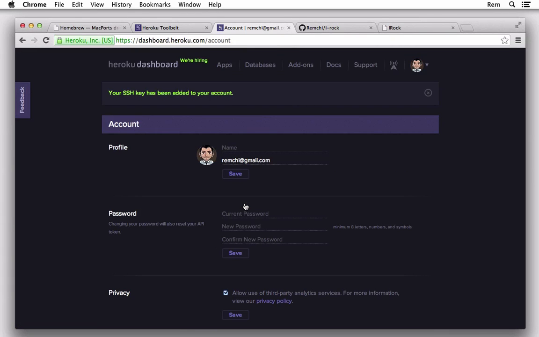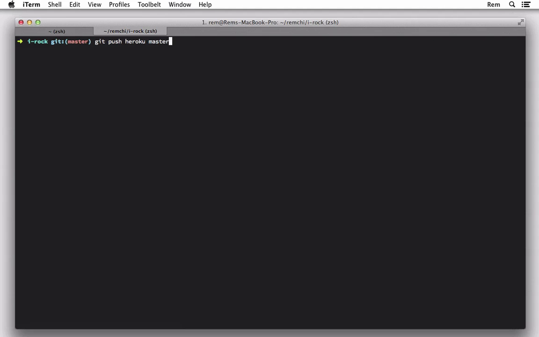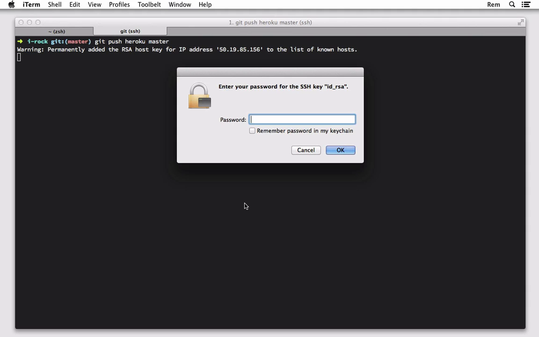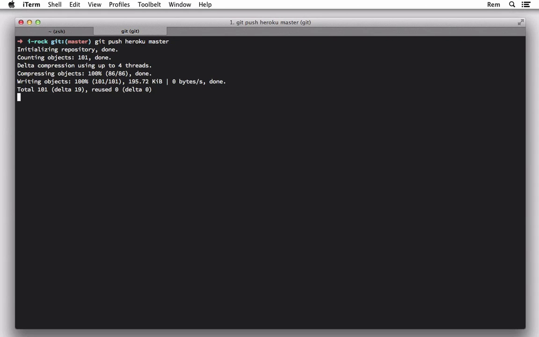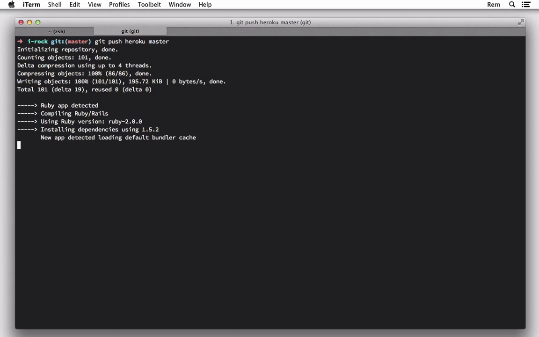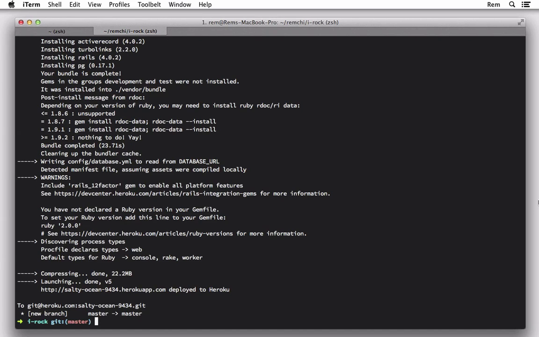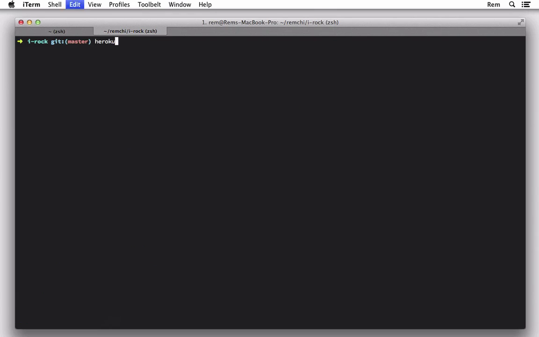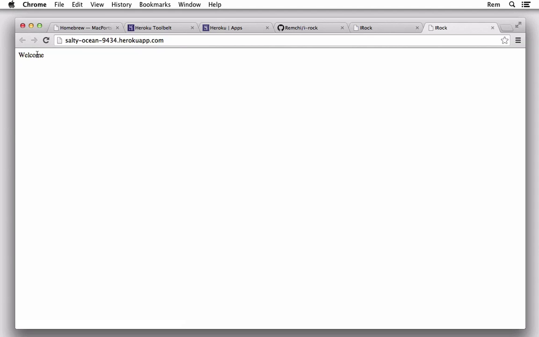So now if I go back to terminal and try to push to Heroku again, it will ask me for the password that I provided for this key, and I'm gonna remember it in the keychain. And now it pushes code to Heroku, and then it will compile Ruby and install all gems and all dependencies. So it will take some time. Okay, our application is deployed to Heroku. So to have a look, let's go to the browser or just run the command heroku open. And here it is, our application on the Heroku server.